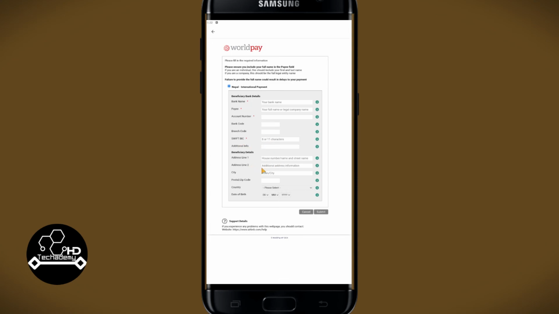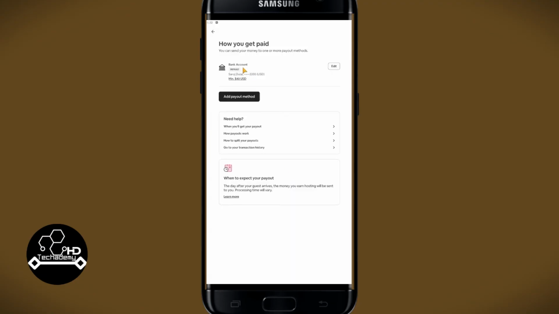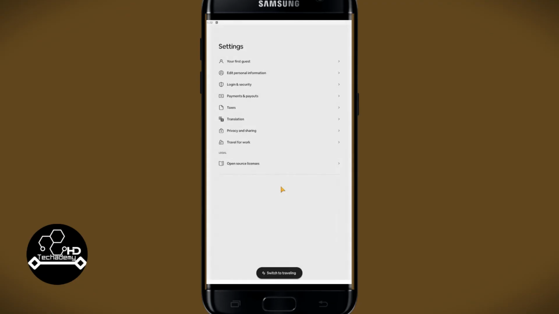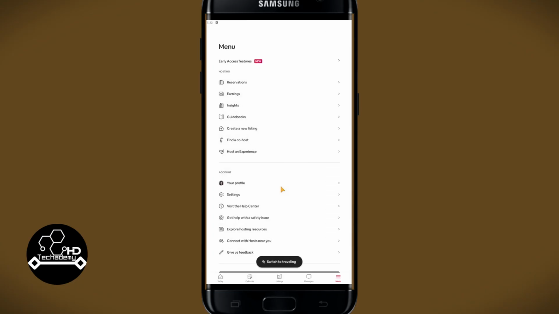You can then enter your address as well as other personal details and then click on the submit button. And after this information has been verified, your payment method will appear within your account right away. And there you have it. That is how easy it is to add a payout method within your account on Airbnb.